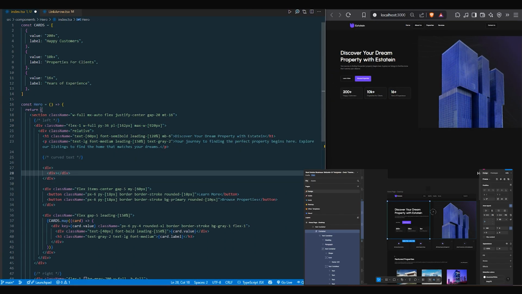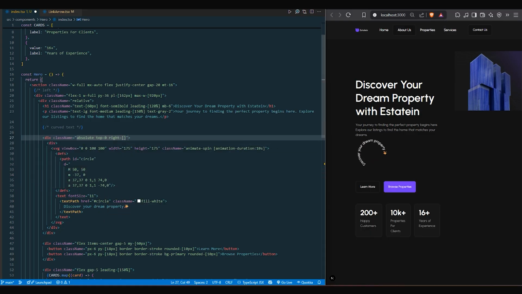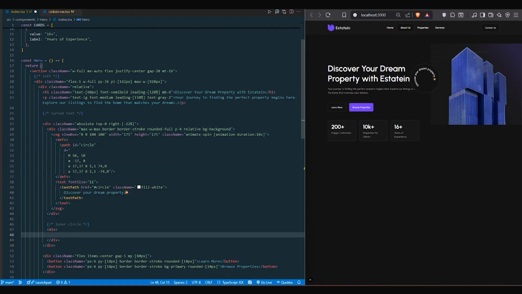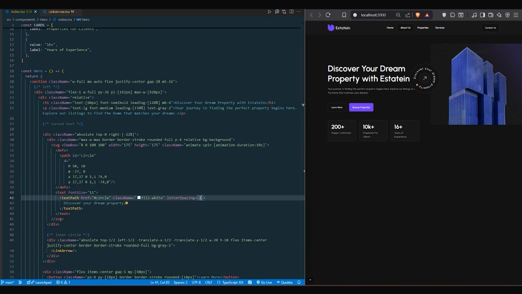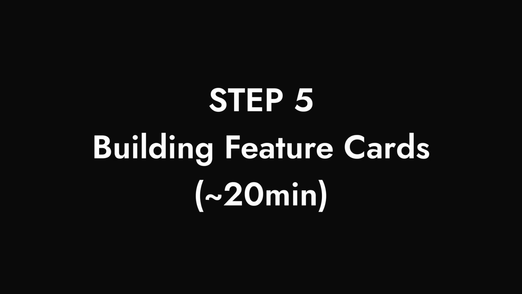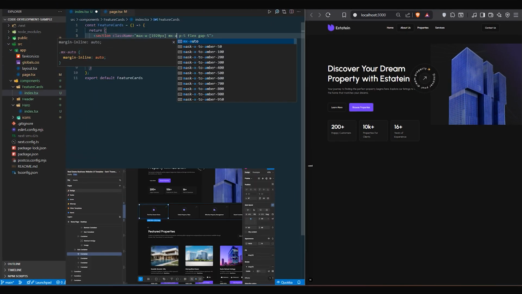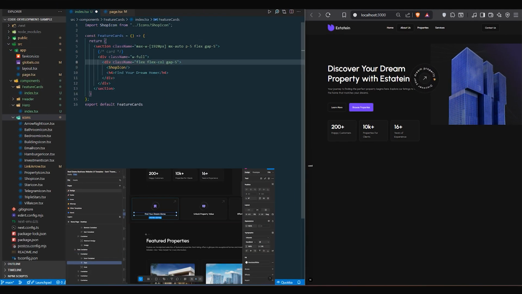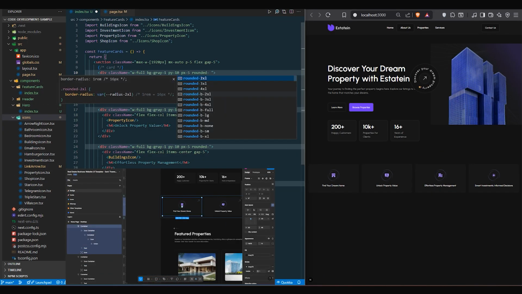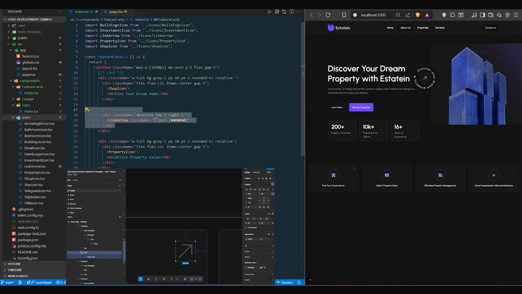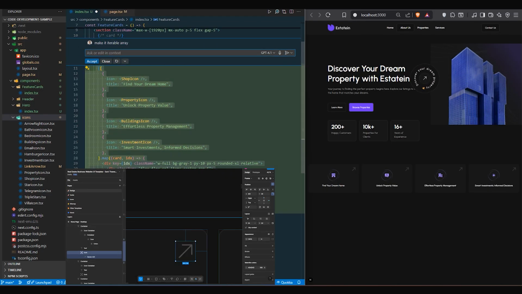Now let's build the curved text component. I found an SVG snippet on CodePen and customized it to look like our Figma design. Moving on, we'll build the feature cards. This simple component is quick to build. And again, Copilot helps us to clean duplicate code.